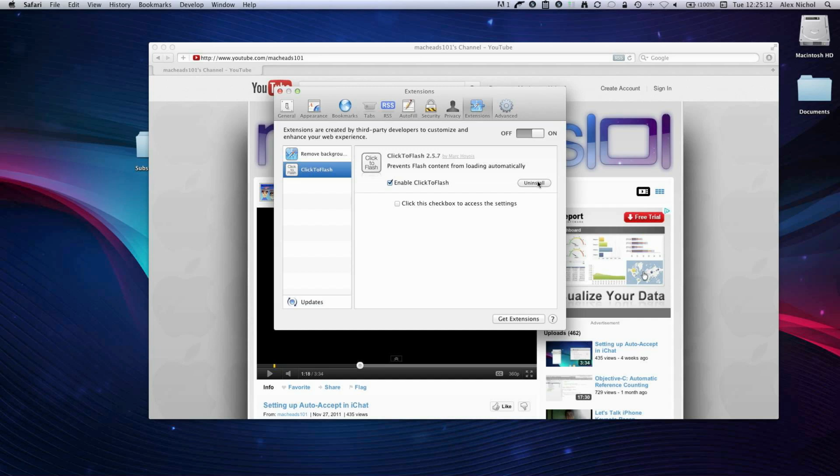So that is basically Click to Flash. It's very simple to use, very easy to install. I just thought I'd show it to you guys. It is Safari only, because it's a Safari extension, obviously. But it really makes using Safari worth it. Even if you're used to using another browser, I'm telling you, it's a great thing to have. It just makes the web experience so much faster, so much cleaner.